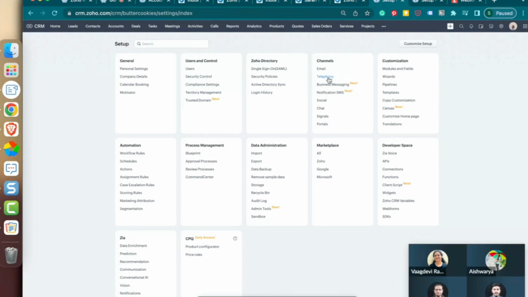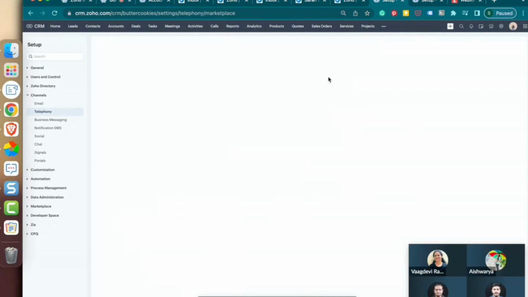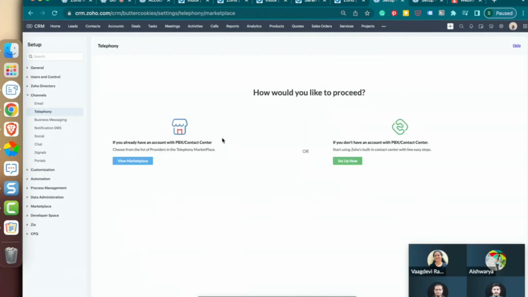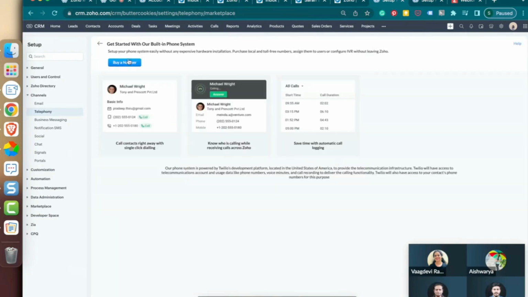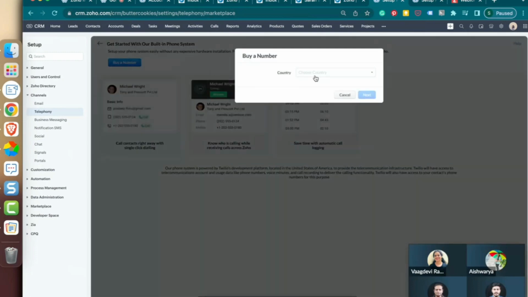So telephony, you can access telephony from Setup, Channels, and Telephony. So this is how it will be. If you want to integrate with vendors, you go to Marketplace, or if you want to set up a brand new telephony for yourself, click Set up now. And you have to buy a number. We have partnered with Twilio, and this has been built upon Twilio. So the numbers are being sourced by Twilio, which basically provides us the number.